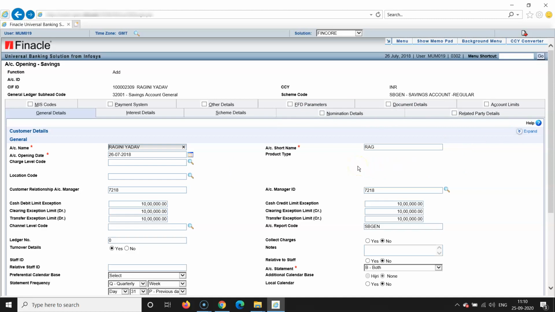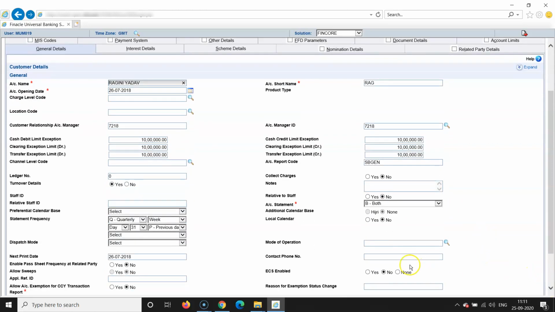Now in general details, very important is this account statement. By default it is showing both, meaning statement as well as passbook, but we generally issue a passbook in savings, so we'll be choosing passbook here. Of course we can provide a statement on request of the customer. But here we will be choosing this only, right?